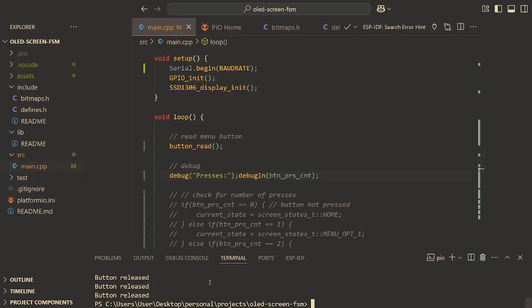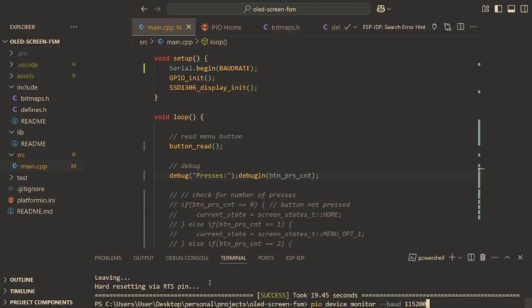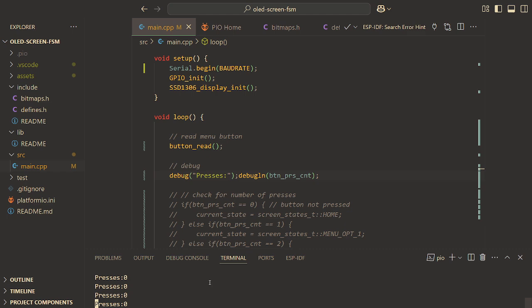Close this. I mean, you don't have to be uploading it all the time if you know what you're doing, but just let's test as we go. Cool. So open the device monitor. Presses are 0, press 1, press 2. So if you look at the bottom here, you can see when I press, it increments, and good. So we are able to cycle through all the button presses.